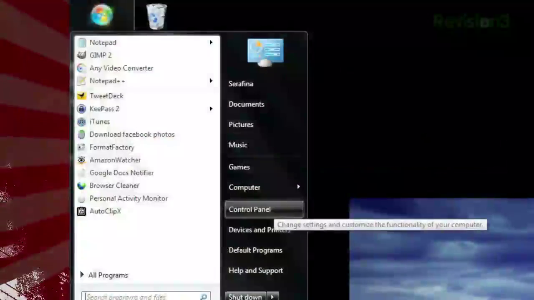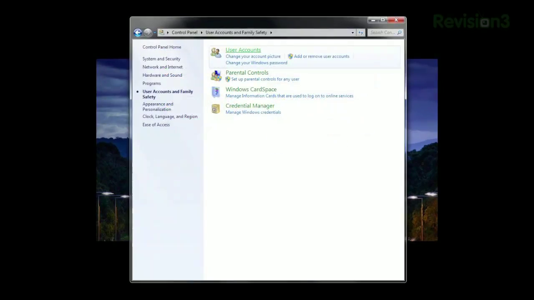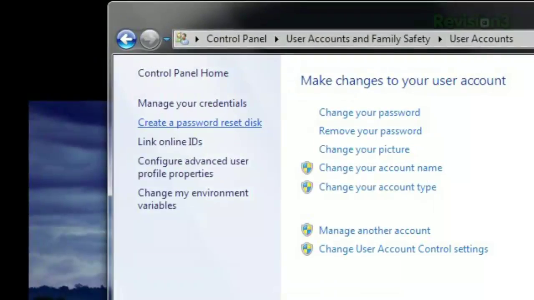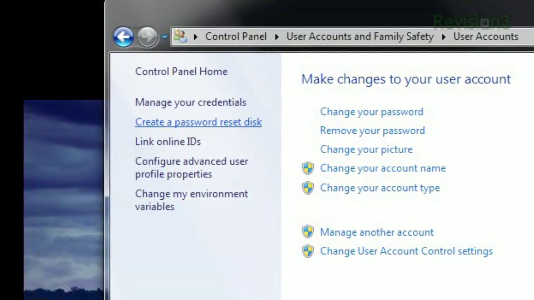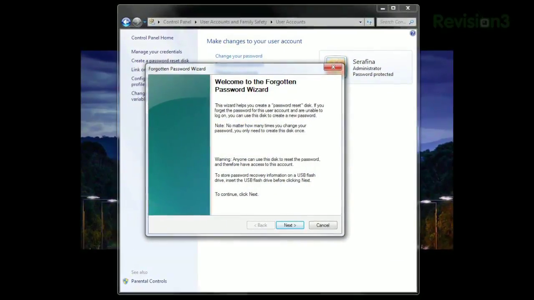Have you ever forgotten your Windows password? Instead of reinstalling the OS or downloading a third-party program to recover it, why not take some preventative measures? Windows has a built-in tool to create a password reset disk. Just open the control panel and click User Accounts and Family Safety. Then click User Accounts, and in the left-hand sidebar, you'll see an option to create a password reset disk, which will launch the forgotten password wizard.